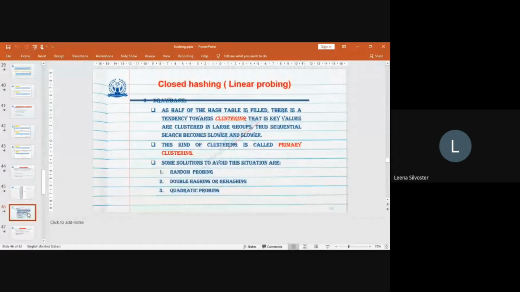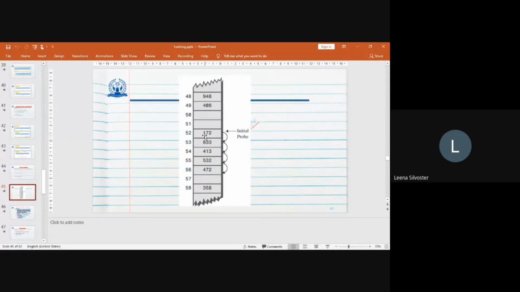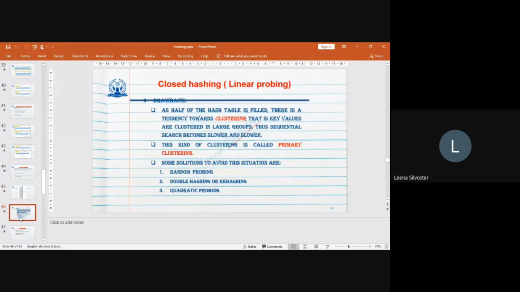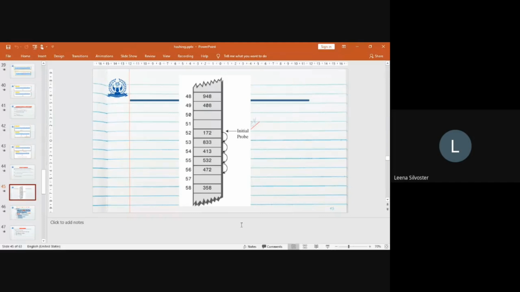As half of the hash table is filled, there is a tendency towards clustering. That is, key values are clustered in large groups. Thus, sequential search becomes slower and slower. Look at this case here. More than half of the table is filled, so there is a chance of clustering. After filling this 57, most of the elements are stored at this particular end. This is the disadvantage of linear probing.